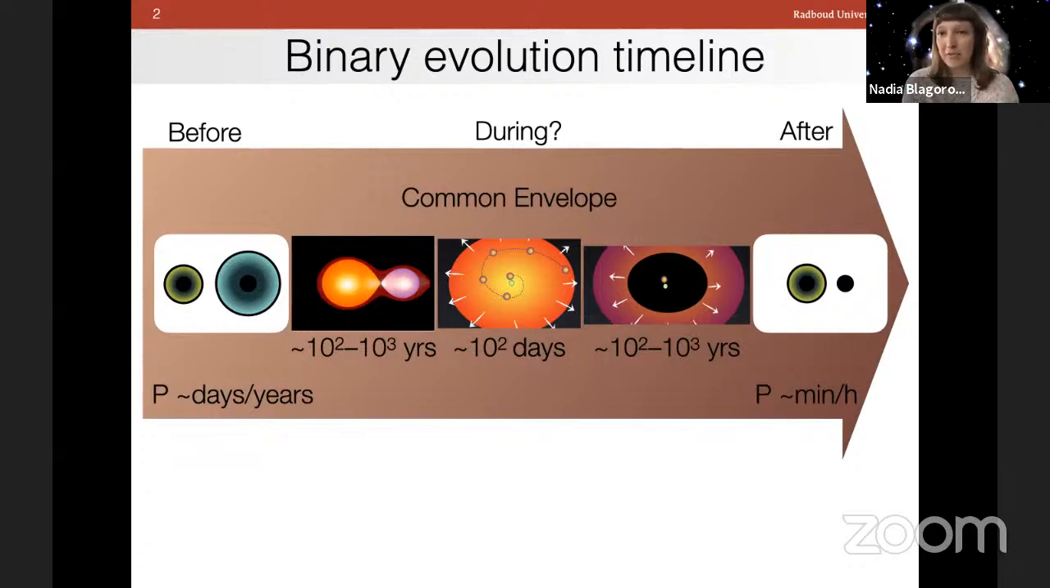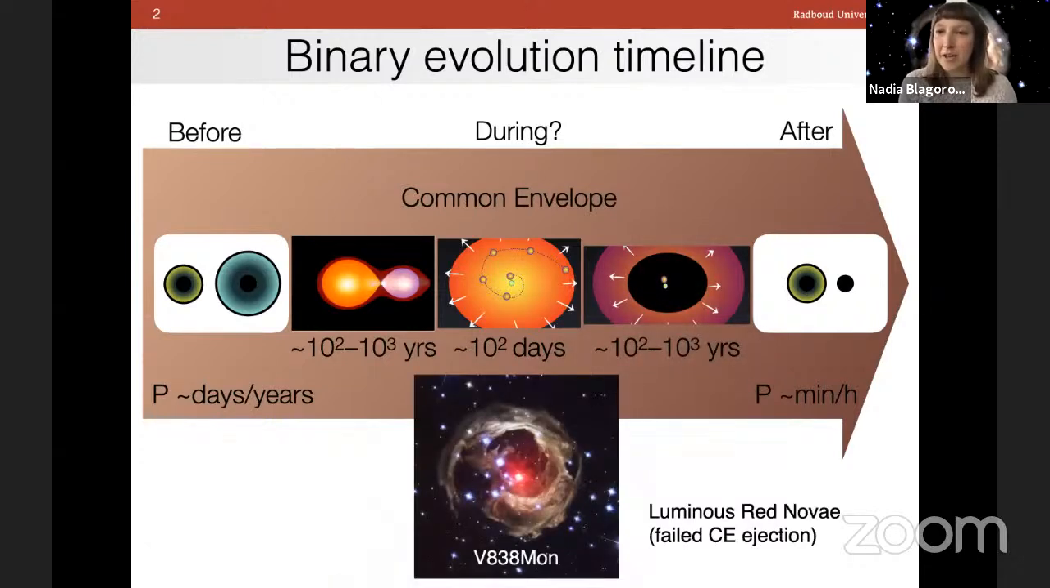So this is kind of the theoretical picture that we have. There has been lots of simulation and theoretical work, but can we actually observe it in real time? And here is the cool part: we actually can observe it, with this type of transient called luminous red novae.